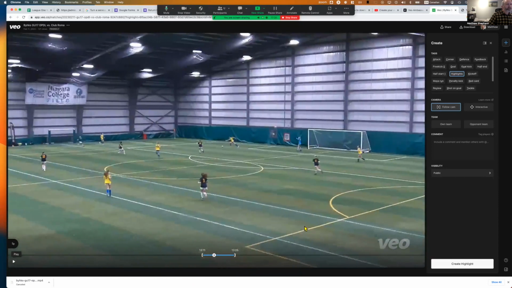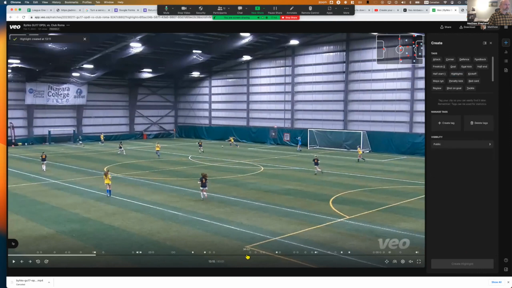So right now it's on what's called follow cam. You can also make it interactive. So for instance, if you're looking at a moment right now, our focus is on Naya creating her clip. By the way, just to finish that process, we just go create highlight like that. I'll just do that so it's clear. So I've created a highlight there.